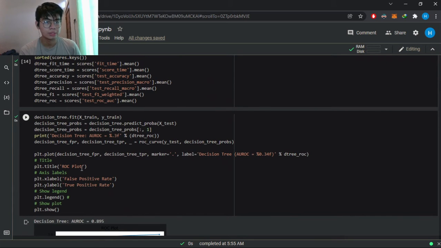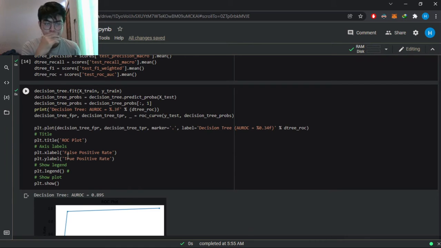Okay, so as you can see here, the X label, Y labels as well. The X label is false positive rate, the Y label is the true positive rate, right?